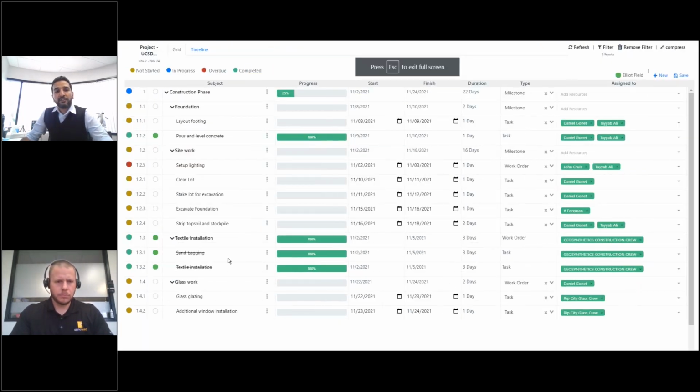I have created this project plan for the execution of this project, and we have different types of tasks that we can have in here. So it's construction, simple foundation. I'm doing concrete pouring. I'm doing some site work. I have an external company, a geosynthetic construction crew, which is actually doing my textile installation for me. So you can see I have a work order here. I can create, mark any of these tasks as work order, milestone. Transmittals can also be tracked in here.